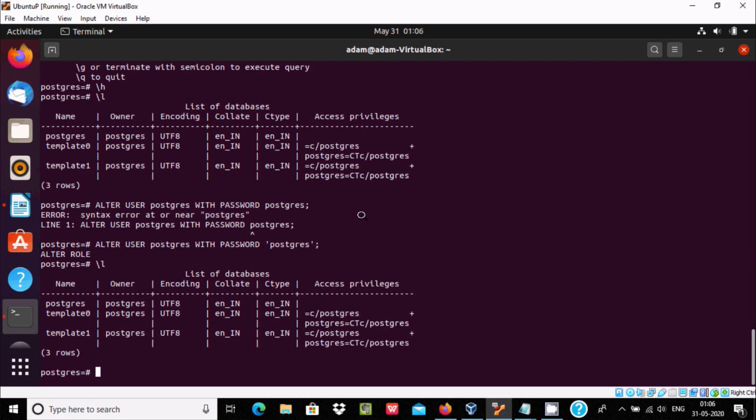So this is the way we can install PostgreSQL inside the Ubuntu 20.04 operating system.